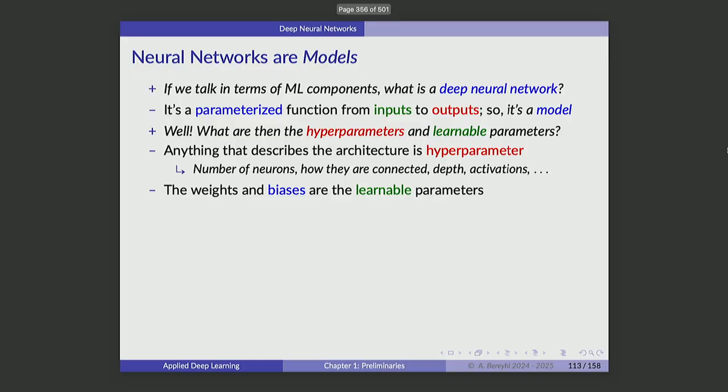The other thing is, what are the hyperparameters here? What are the learnable parameters? Do you have any idea what a hyperparameter is? Anything that I need to specify to be able to draw my neural network is a hyperparameter, right? The number of layers that I have, the number of neurons within every layer that I have, the kind of activation that I'm going to use, right? These are all hyperparameters. If I want to implement that neural network in code, I really need to know those parameters to be able to write the code, right? So this is what we call a hyperparameter, yes?